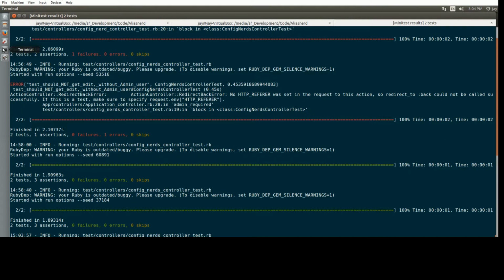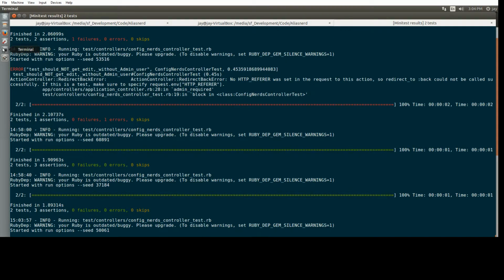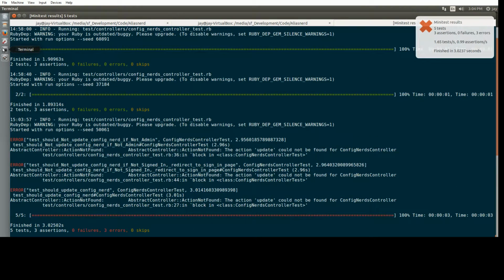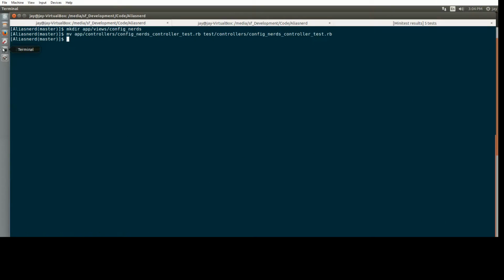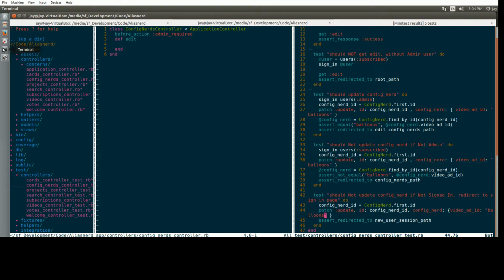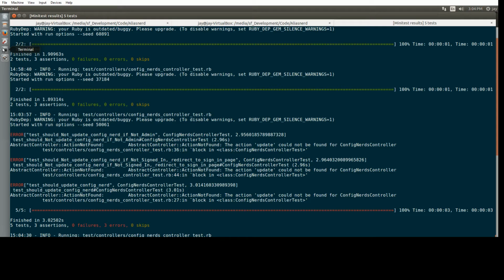It'll run and it'll tell us exactly what's going on here. Okay, so we do not have an action called update, which is perfect. We haven't done that yet. Okay, so I'm going to come back over here and we will define an update action. And I have an extra space there. Save that, and now we'll see what it's going to complain about.